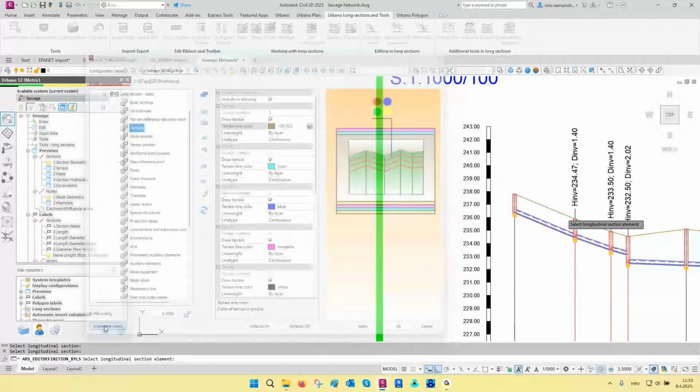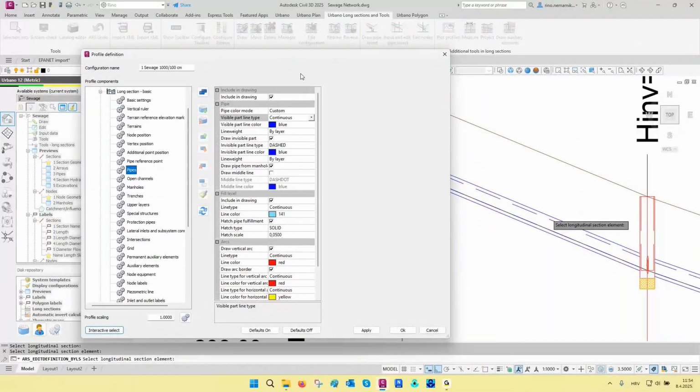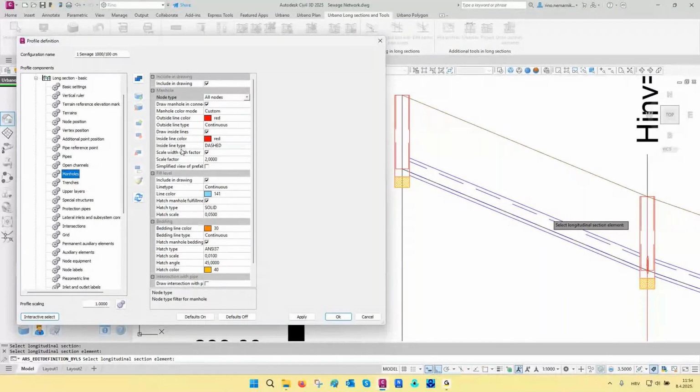Also, regarding the colors, you can now set that the color for the pipes, manholes, and open channels is taken directly from the plan. So for the pipes, we will not use these colors. I will change the pipe color mode from custom to automatic. And I will do the same for the manholes. Now when you click apply, the colors will change to those colors defined in the plan view. This is very important because if you change something in the plan, some colors or the colors of the layers, and you just redraw the profiles, all the colors will automatically update in the profiles as well.